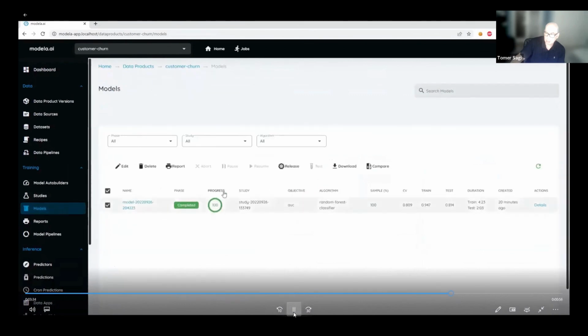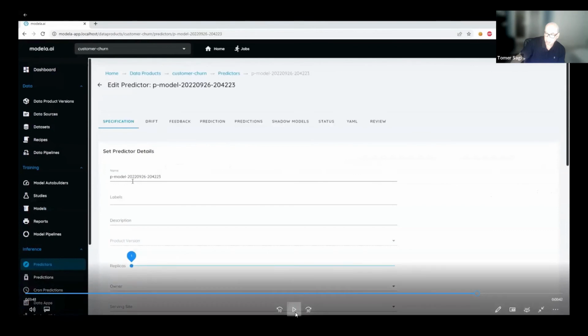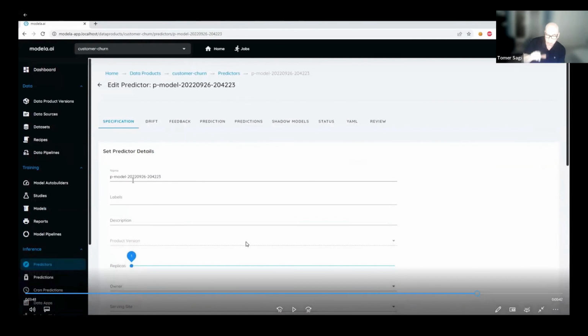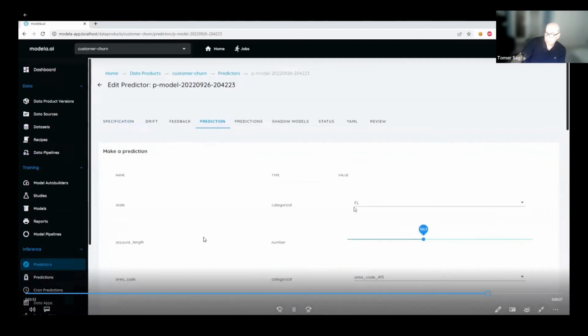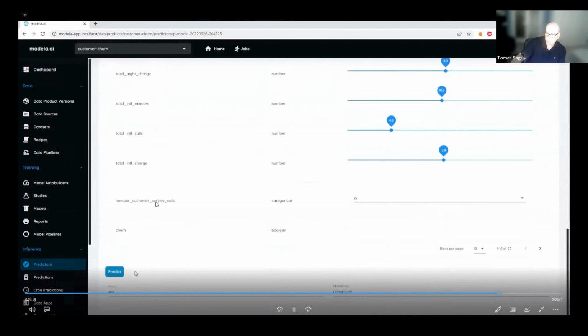Now if you want the deployment, since it's the AutoML, you can release the model to production. Now the model is live, and basically what we have now is automatic MLOps. We're going to watch your features, and we're going to alert you on feature drift automatically. And you can make predictions from this screen. You can set values for the features, you do predict, and you see the result.